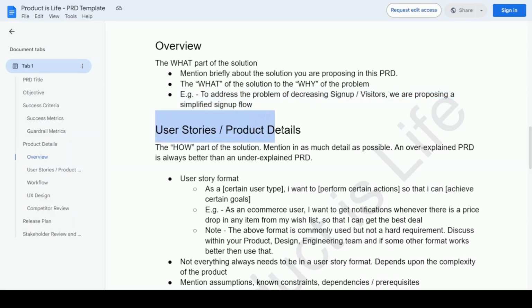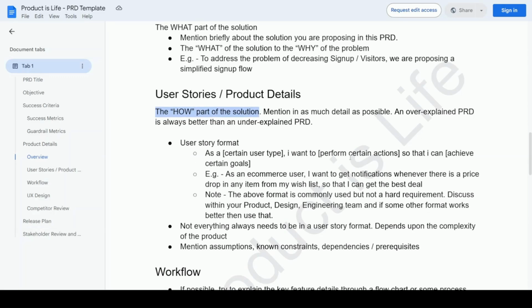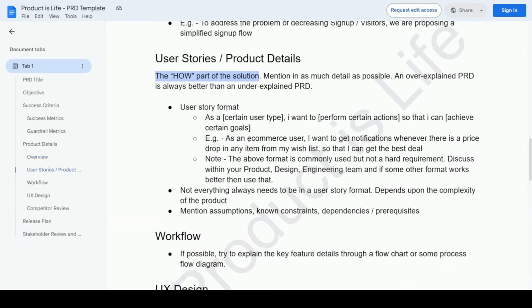Next subsection is the user stories, where we now dig deeper and talk about the how part of the solution. How are we going to build whatever we just mentioned in the overview subsection? User stories are one of the most common ways of detailing out the product, and it goes something like this. As a certain user type, I want to perform certain actions so that I can achieve certain goals.